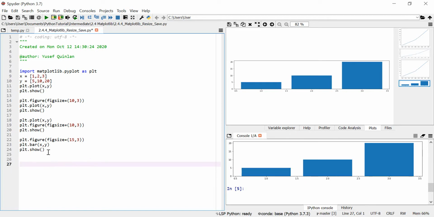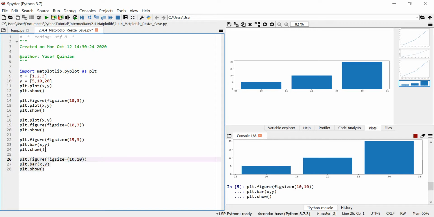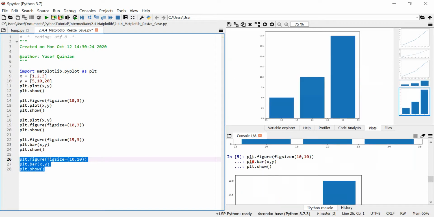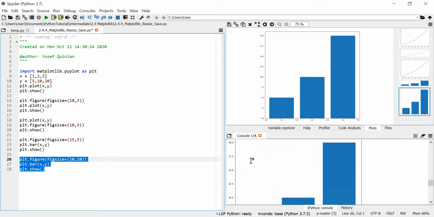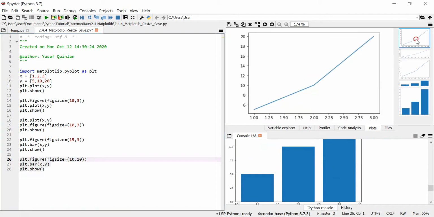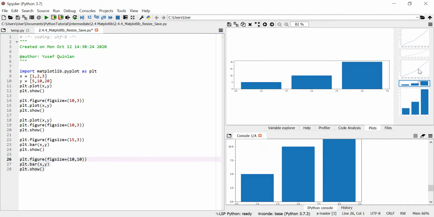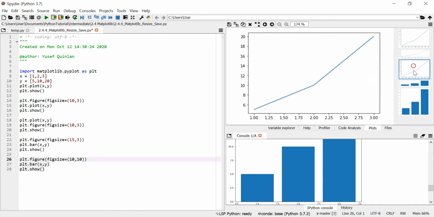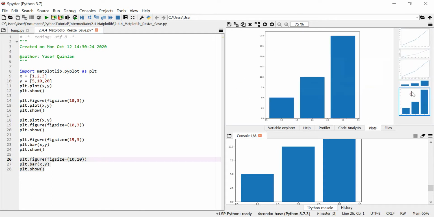Oh, did I just delete that? I think I did. Let's undo that. Supposed to run it, but I deleted it. So now you can see we've got a plot that's a bit larger and a bit wider at the same time. But in these plots, in this Spyder interface, it doesn't really show much of a difference, you know.